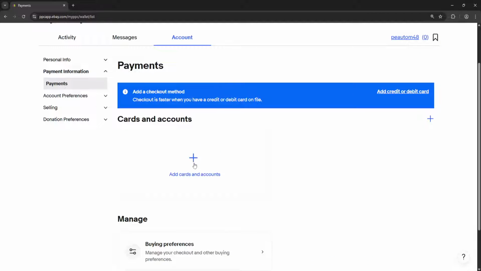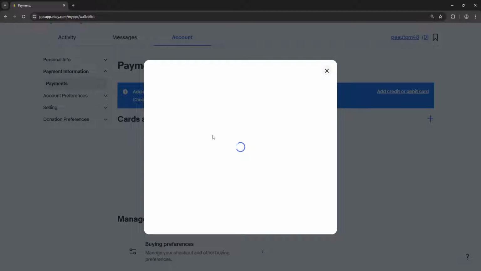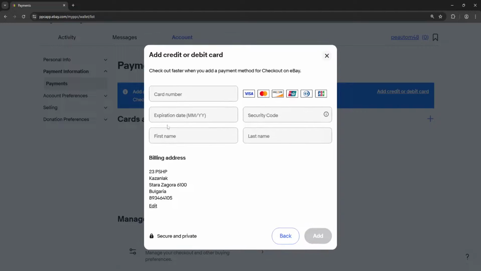And the first thing that I suggest doing is checking your information. You will click on Add cards and accounts. Here we'll just go to checkout and you will put your payment information here. So if you're using PayPal or Venmo, make sure your login and password are correct or that they are connected. And if you're using a credit or debit card, make sure that all of the information is actually valid.